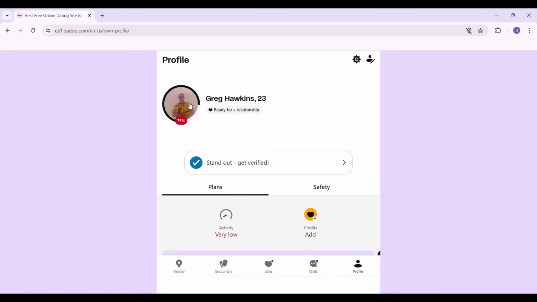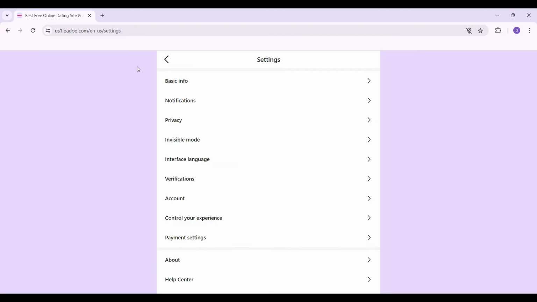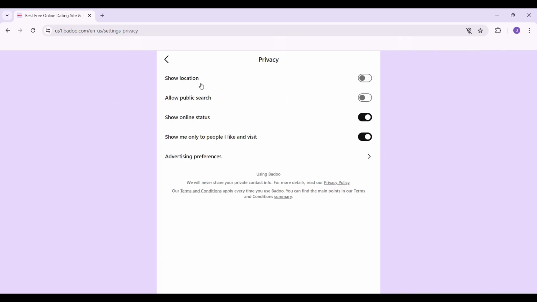Right here is your profile picture and your status, ready for a relationship. Right now, let's simply go to settings. The button's right here at the top right and it's a gear-like icon. Once you're in the settings page, well, there's basic info, notifications and privacy. Let's go to privacy right here and this will open up.